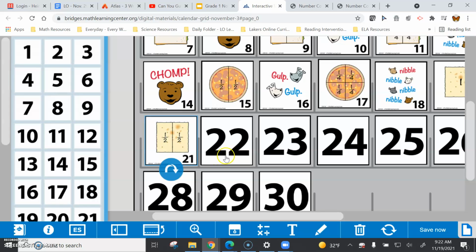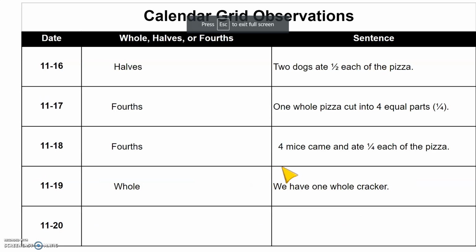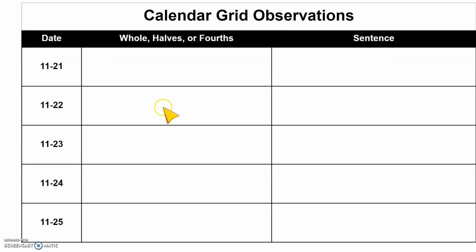Now let's see what happens on today's card. The two dogs came, and each of them had one half of the cracker. Let's add that to our calendar grid. Here we go.